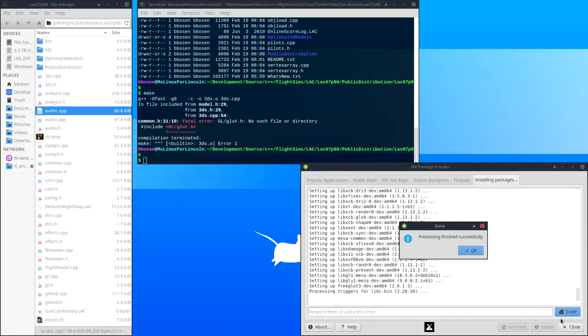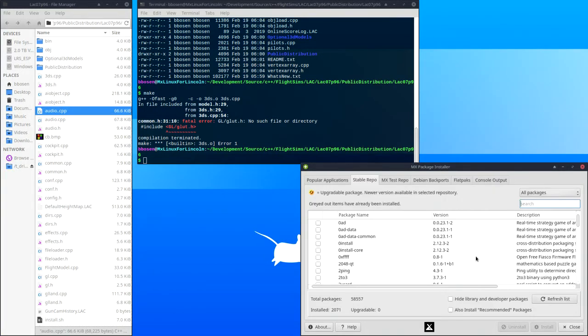Recording paused for about 30 seconds while nothing happened, and now we're resuming. I'll click OK. And we'll go back to the terminal window and type make again.